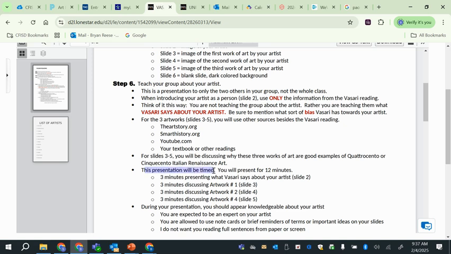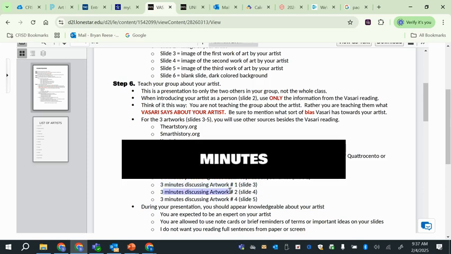And this presentation will be timed. So you're going to have 12 minutes on this presentation. And I often get gasps at this point, but you divide it up. You're going to have 3 minutes of what Vasari says about your artist. Can you do that? That's easy, right? You have 3 minutes to talk about artwork number 1. That's easy, right? 3 minutes to talk about artwork number 2, and 3 minutes to talk about artwork number 3.